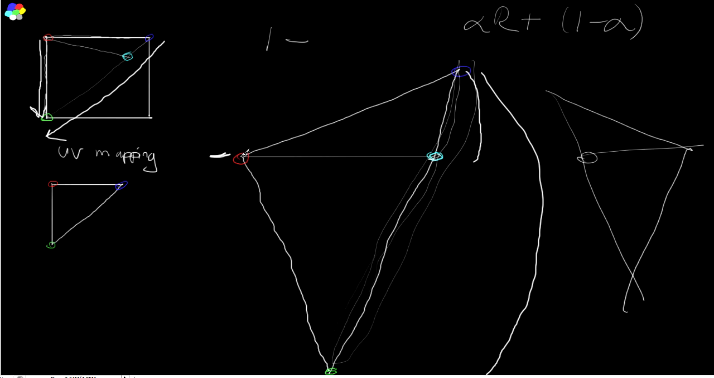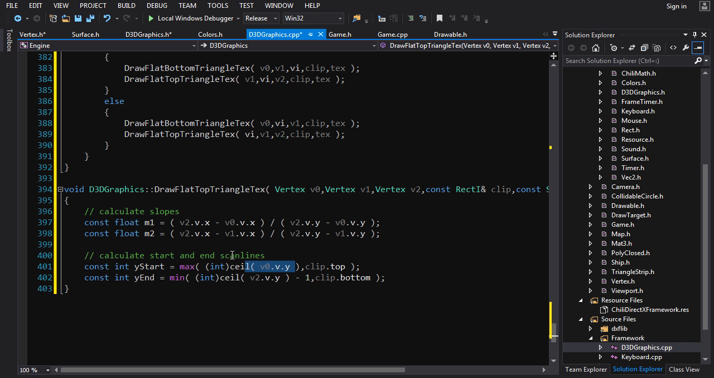Right? If our y value is right on a pixel, right on an integral value, we want to keep it there. But if it's a little bit below, we want to bump it up to the next one here, because this one isn't actually included in the triangle then. So we want to bump that up. But if it's right on the line, then we want to keep it there.